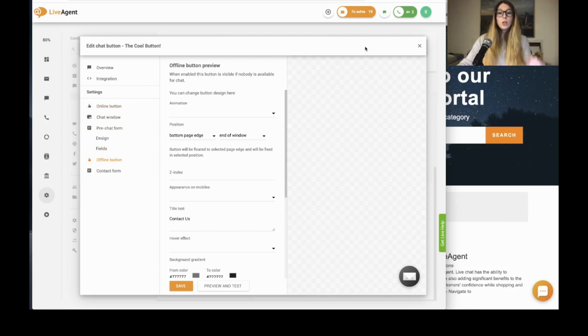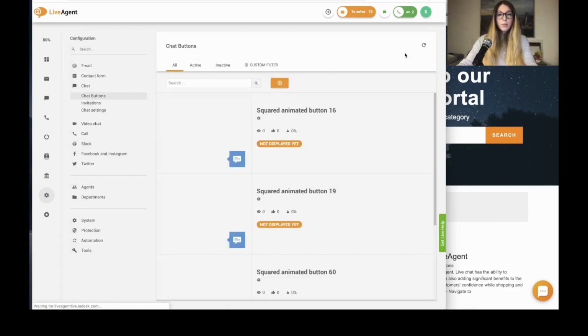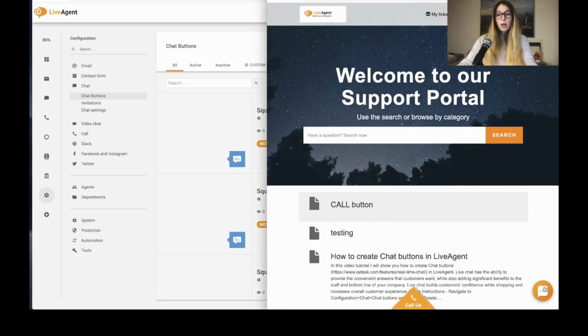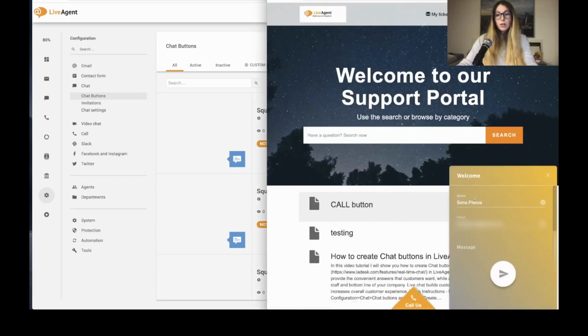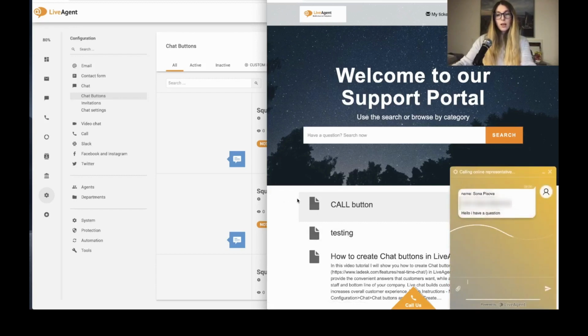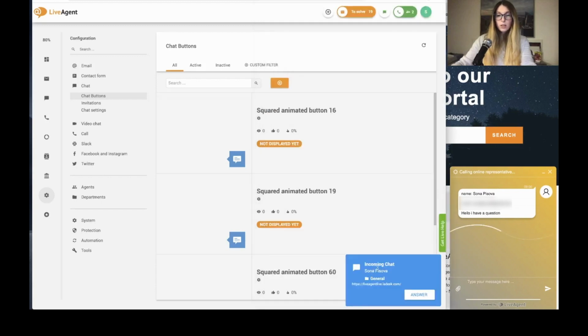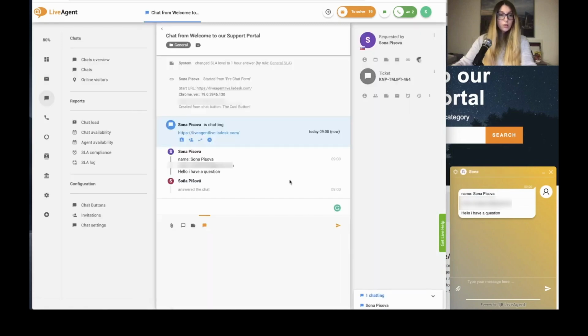So now I'll be showing you how it works in real time. And all I have to do is click over here. Here's the pre-chat form. It has my name, email address, and I'm going to say, hello, I have a question. And I'm going to send that. And as you can see, it says calling on a representative. It already popped up right here in my notifications. I'm not sure if you can see that. I think that's where my camera is. But if I go right over here, it says incoming chat from Sonia. And I'm going to click answer.